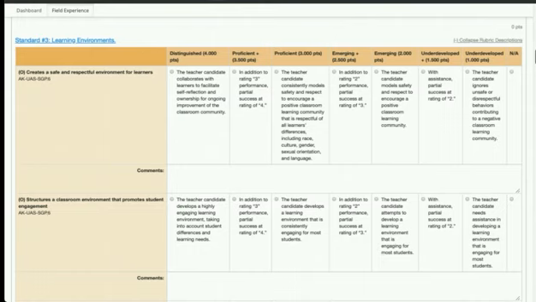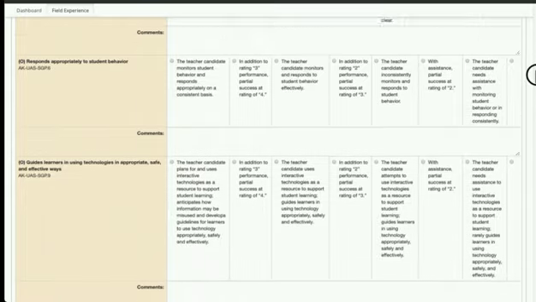Creates a safe and respectful environment for learners. Traditionally, that's a real strength for our candidates. Looks very different at different levels. Structures a classroom environment that promotes student engagement. Clearly communicates expectations for appropriate student behavior.